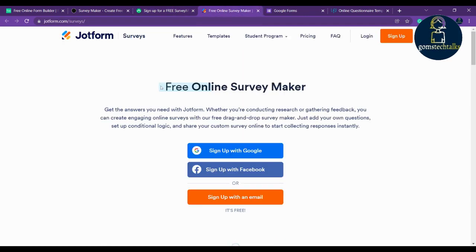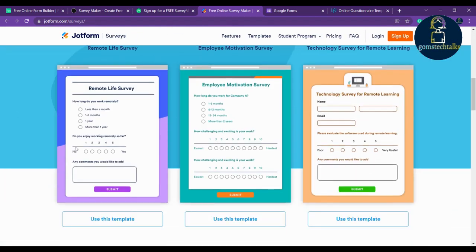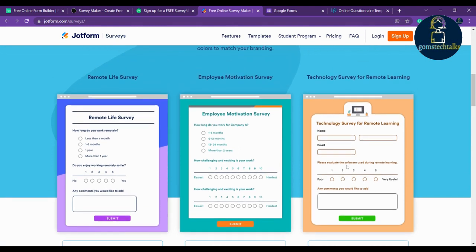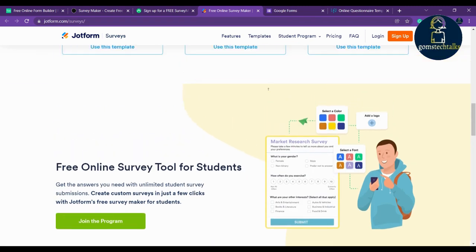Next is Jotform. jotform.com is also a survey collection tool if you want to collect data. It has its own templates. You don't have to start from scratch or drag and drop everything. There are some default templates for that. You can use the template and send it to your friends.